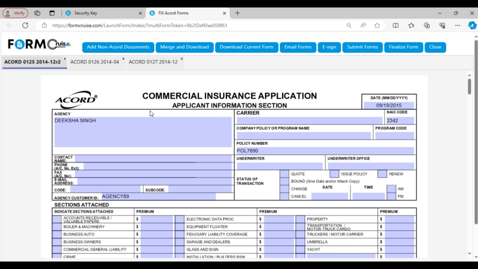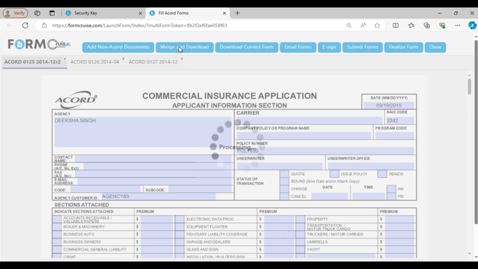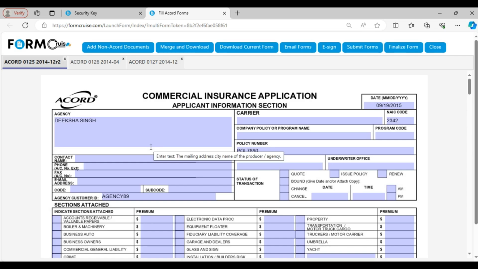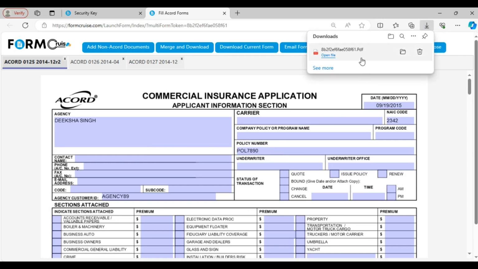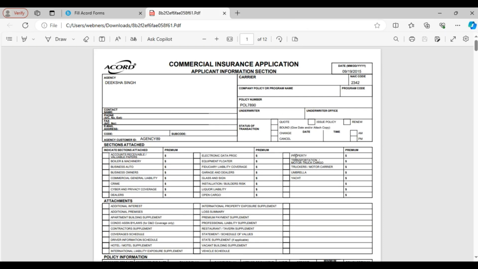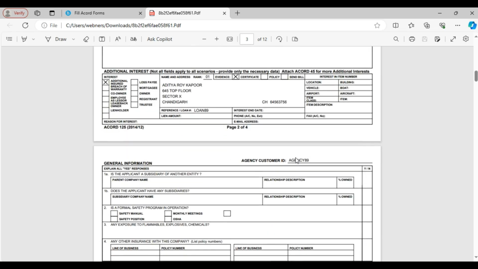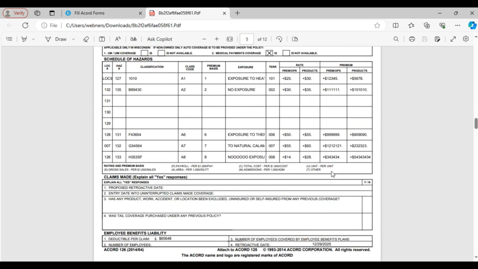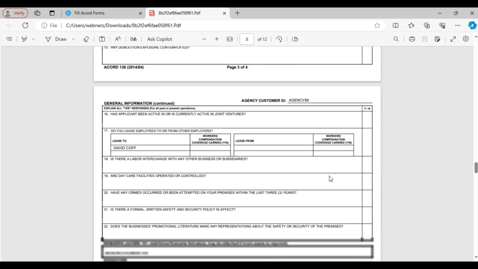Once you are done with editing, you can choose to click the merge and download button at the top. By using this button, we can combine all the forms into one and download it. Let me click on this button. The form has been downloaded. Now I will open the downloaded form. So all the forms have been merged and combined. And this is a single PDF with all the forms concatenated into this PDF.